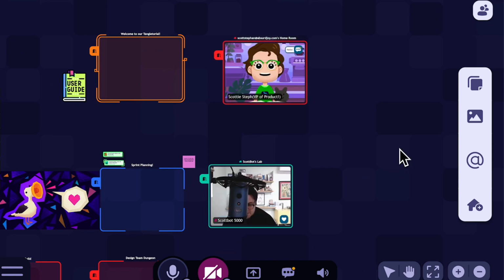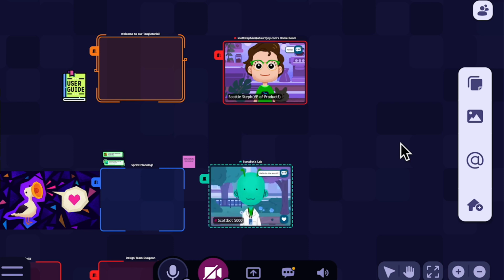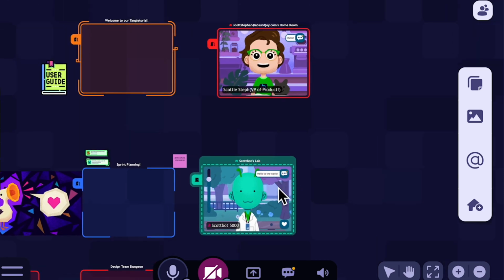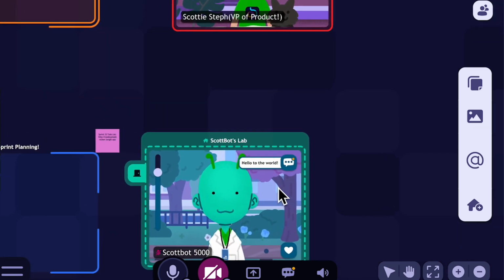To demonstrate this, let's take a look down at Scottbot's room. Let's open up my door. Here's Scottbot's room down here. I'm going to set a status that says, "Hello to the world." And then I'm going to close the door to Scottbot's room. You'll see that I can no longer see Scottbot's video feed, but I can see their status. So if Scottbot says, "In a big meeting," I'll know why their door is closed.